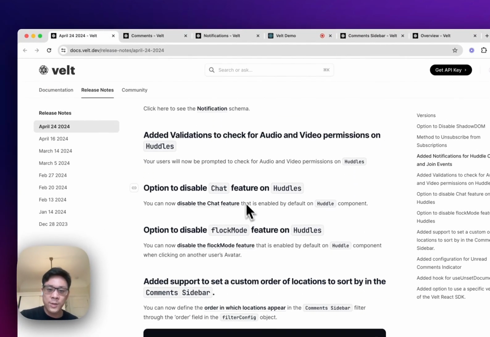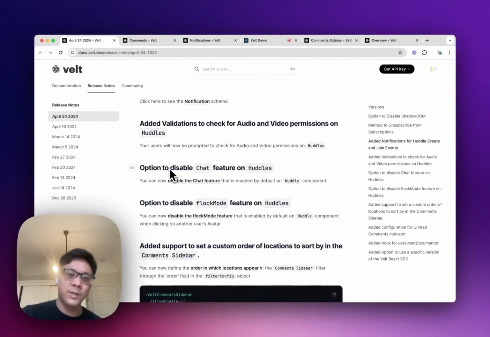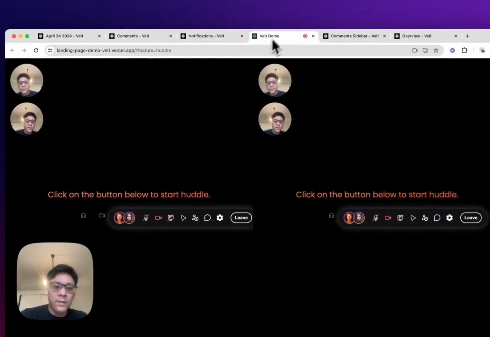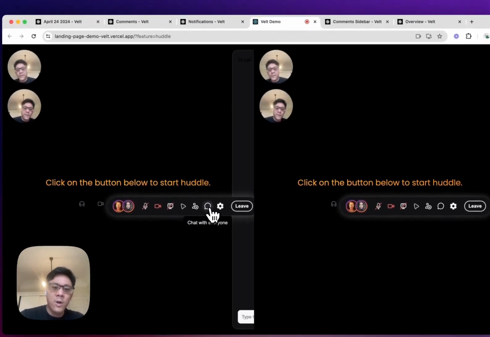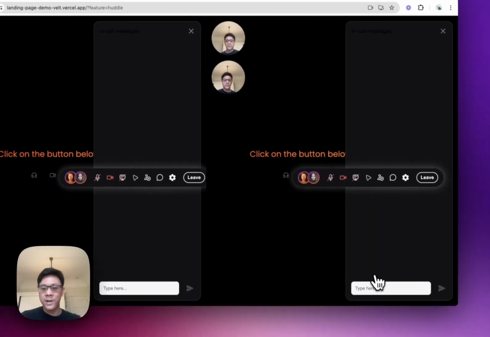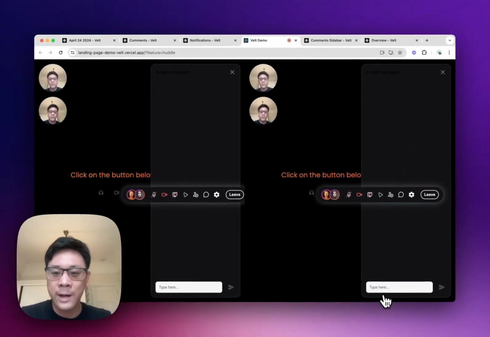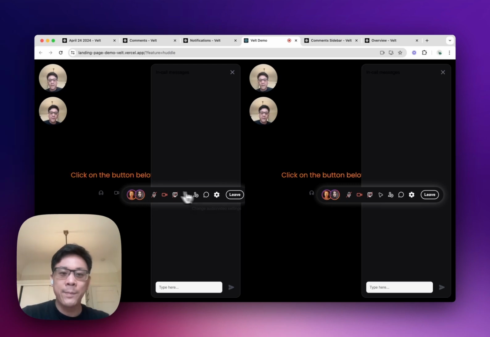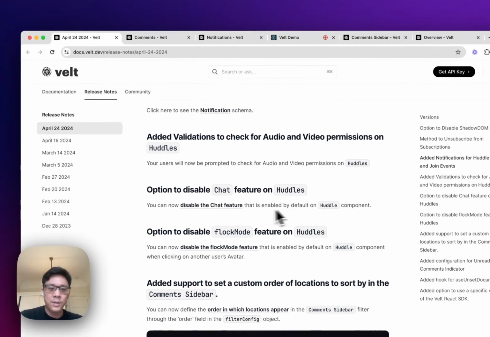Now, there's several more features related to huddle that I'm going to talk about. The next two are options to disable the chat and flock mode features. So let's talk about that. In the huddle, if you click this button here, you'll basically open a chat window, and then anyone on the huddle can have access to this chat and see it, and people can type notes back and forth, and it's temporary. So after the huddle's gone, the chat is erased. We don't save that data. So you can disable this if you don't want this, and it's enabled by default. Just set a property to false.